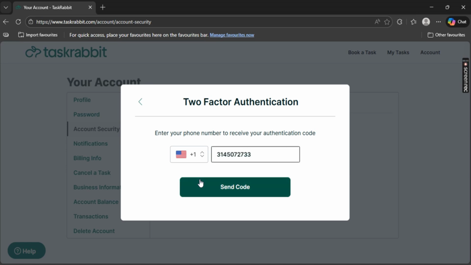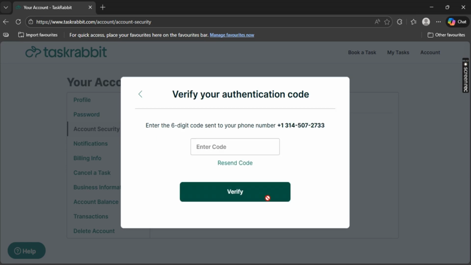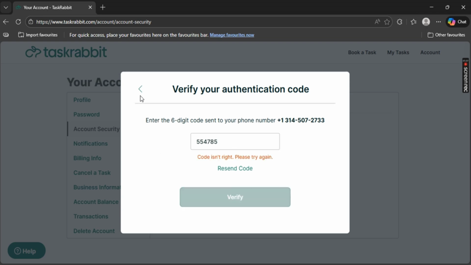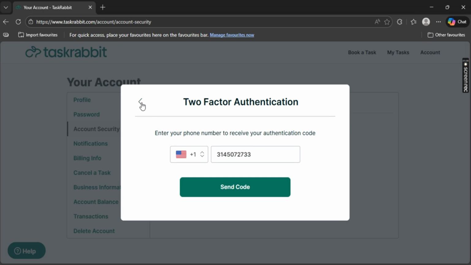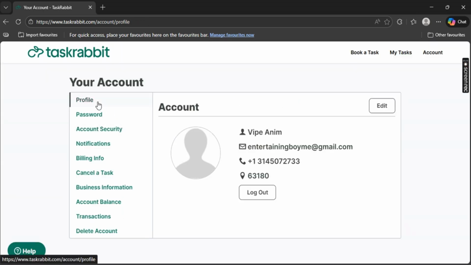Now just simply select send code to your phone number that you had and then enter the code. You can just simply resend if it's not there. Select verify and then your phone should be verified, and that's it. Super simple and easy. Once that is done, your code should be verified and you should be good to go.